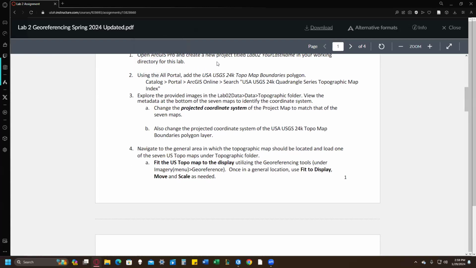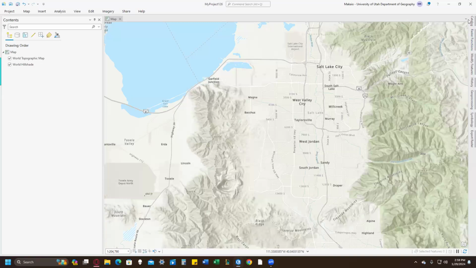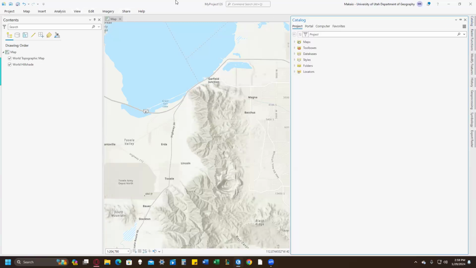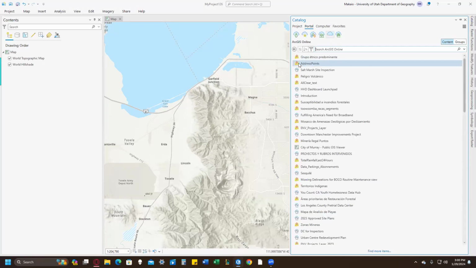Number 2 asks us to use the portal to look for our topographic map index. So I'm going to search for that through our catalog pane. To get to our catalog pane, if it's not open, we can go to the View banner, Catalog Pane, and this one will open for us right here. To use ArcGIS Online, let's go to Portal, and let's paste in whatever you're using to search for this map.